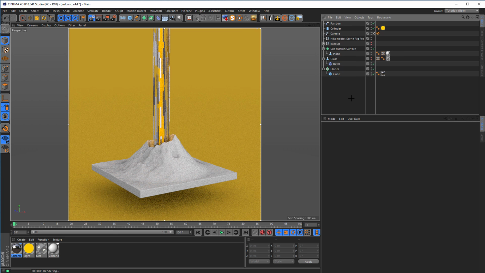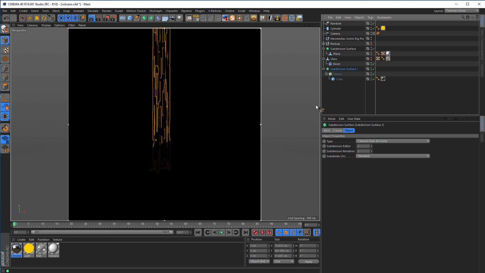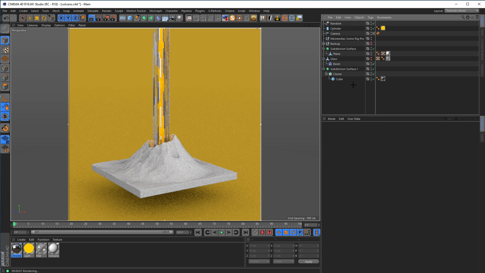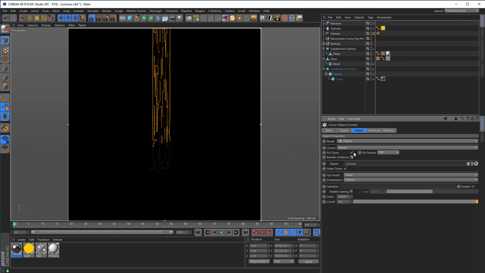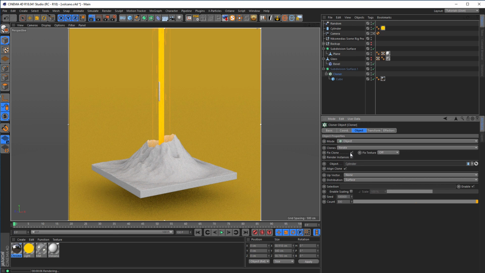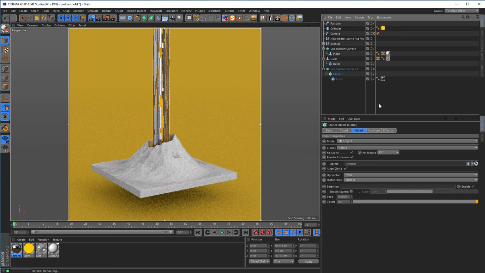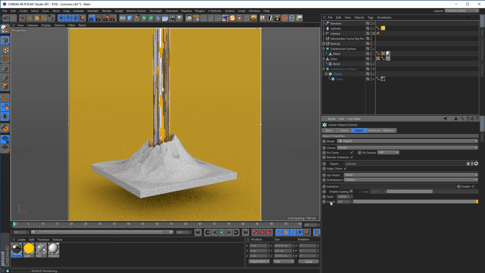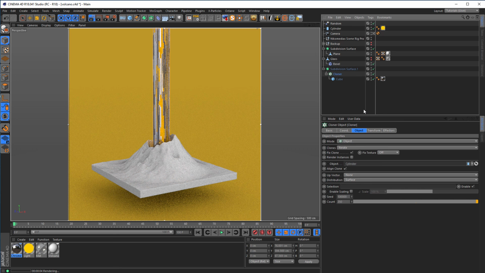Looks interesting, but it's not really what I want. Let's put the whole cloner in a subdivision surface. And go to the cloner, and render instances for the moment, and give it more. Okay, we can use it, but I think we can make something more funny. When the instance is off and again. Okay, this is something we could use, let's say.